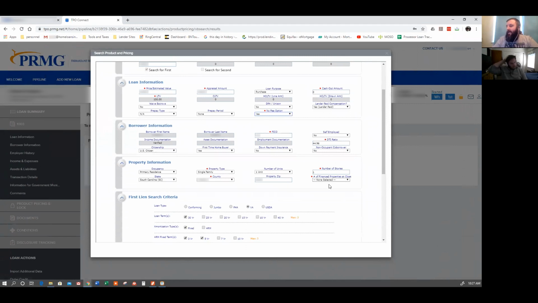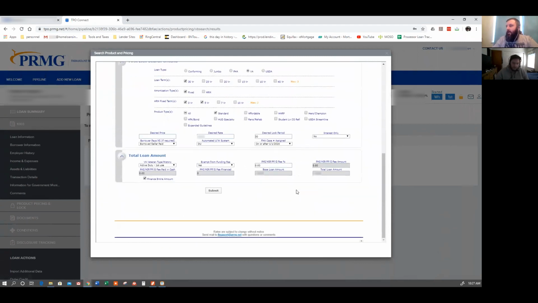And then the last one that you have to select is number of finance properties that close. It's one finance property. And then just make sure that everything else came over. Active duty, he's exempt, and the funding fee is 0. And then hit submit.